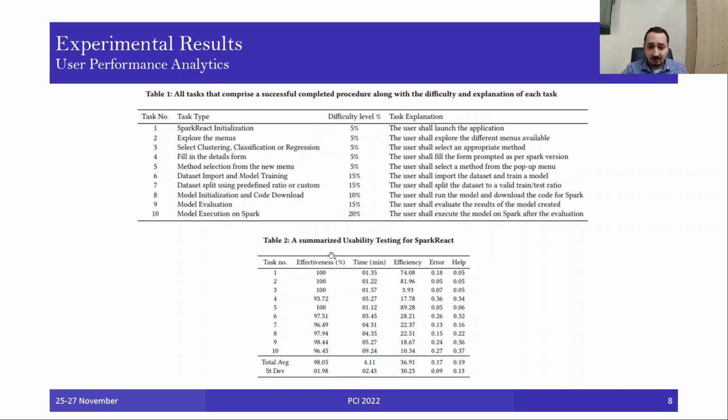The efficiency, as we said, is where we divide the effectiveness by the time, and we get the percentage of the efficiency. And as you can see, the efficiency, especially on tasks 1 to 5, was quite high. And as per the error, as the difficulty level of the tasks is increasing, the error rate is increasing too. So for example, the dataset import and the model training was the highest. And the help that the users required is also increasing as the difficulty level is increasing.